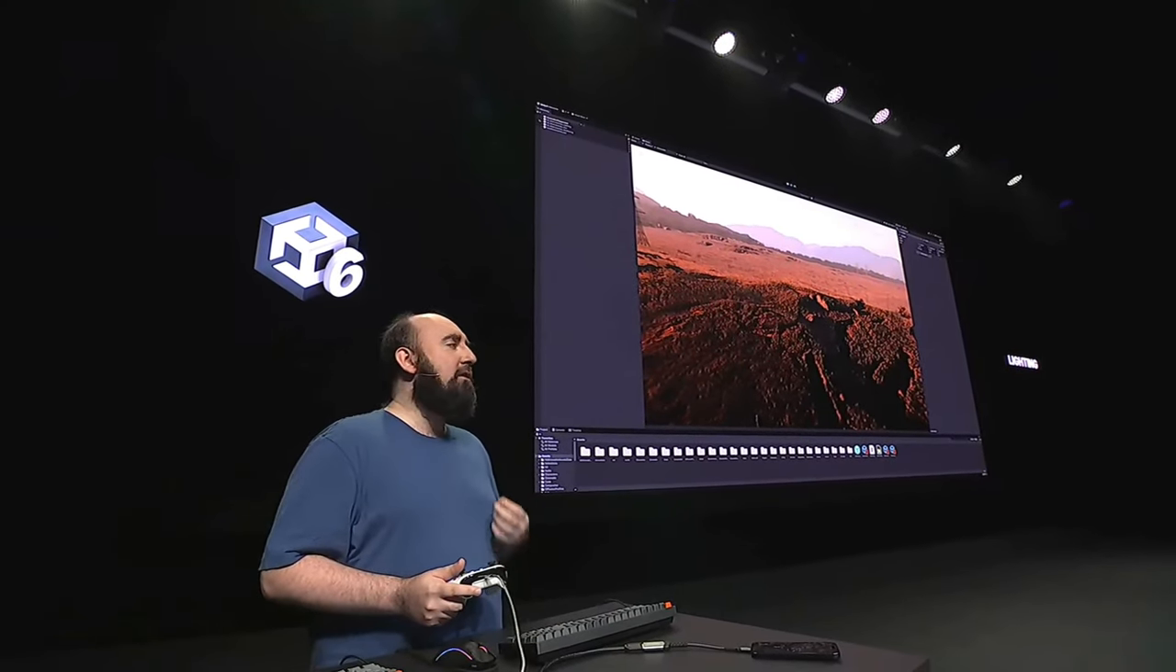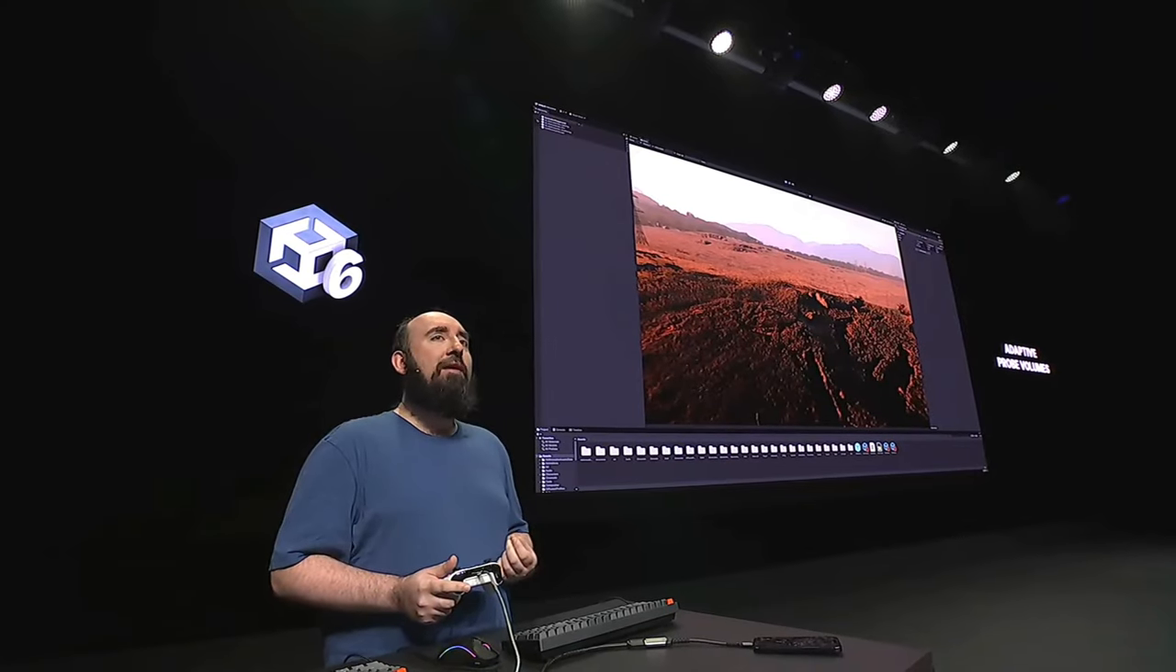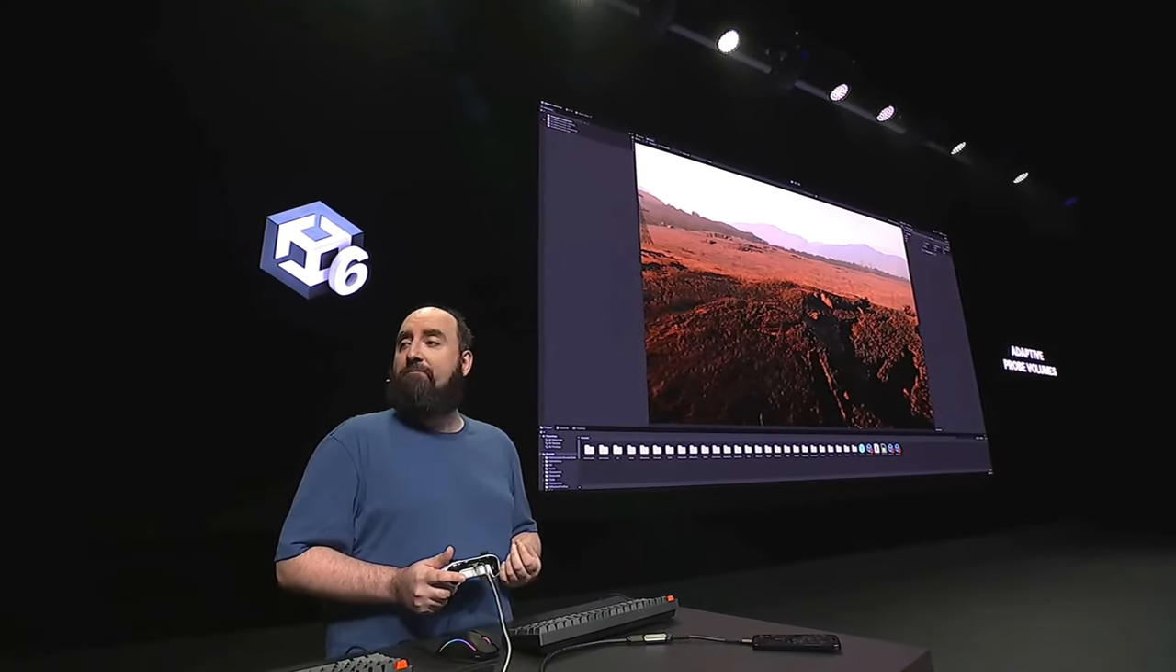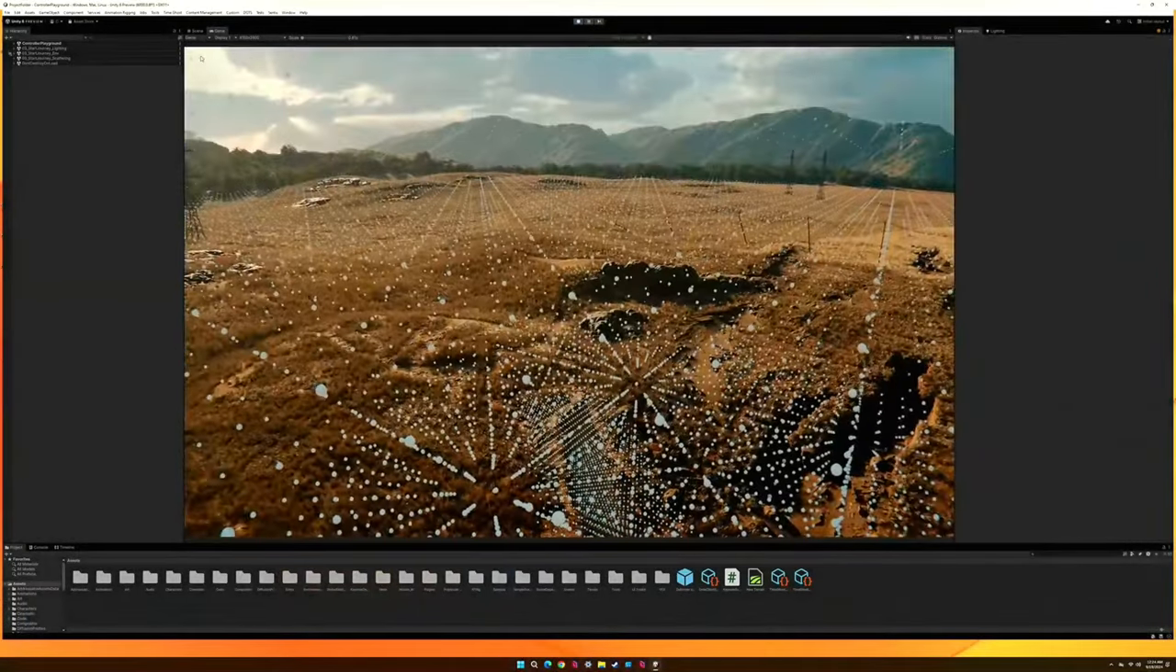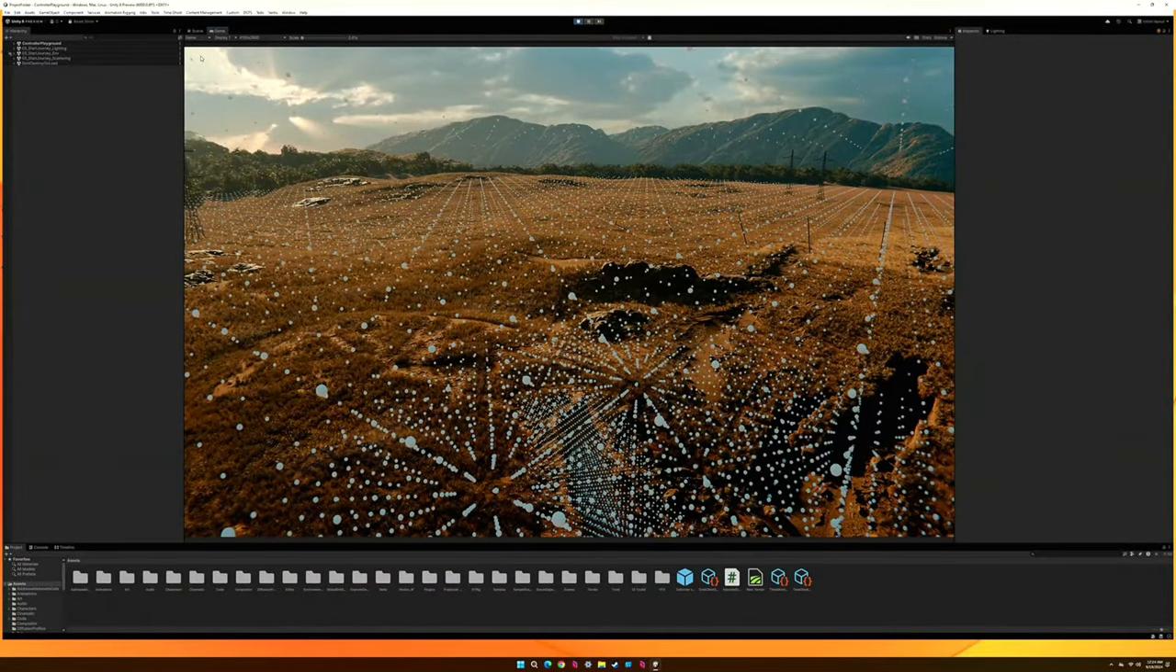Unity 6 includes the new Adaptive Probe Volumes feature, which automatically places light probes where they're most needed. So when I visualize the probes, you can see that the ones in the trench are much more dense than the ones out on the plane, capturing more detailed changes in the lighting.